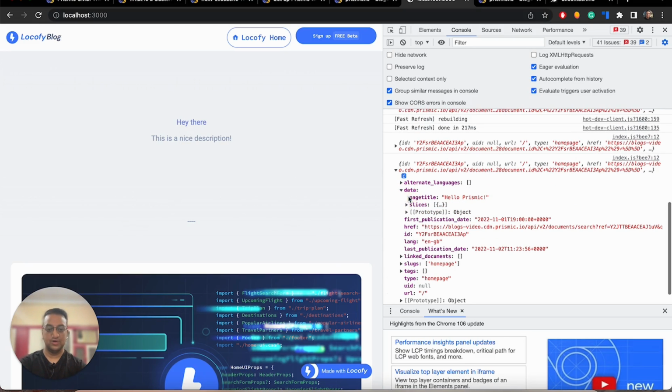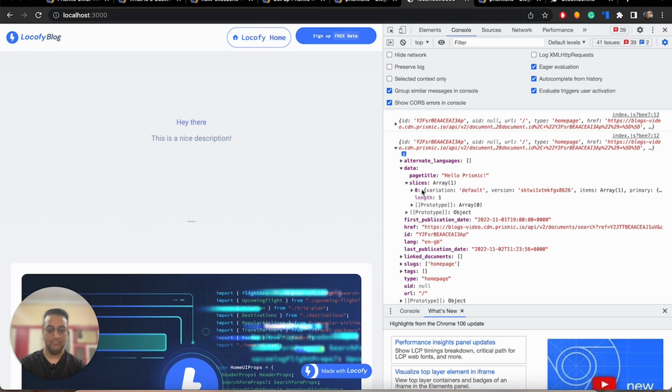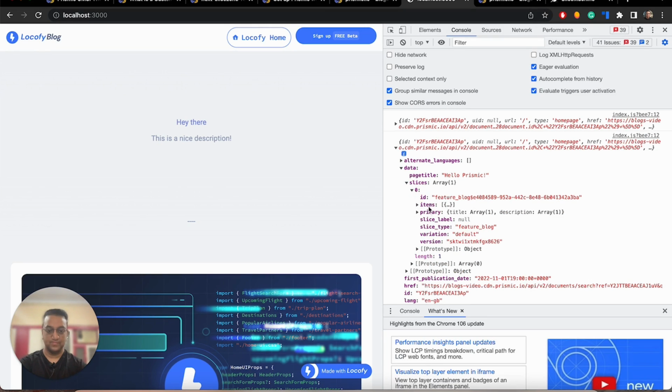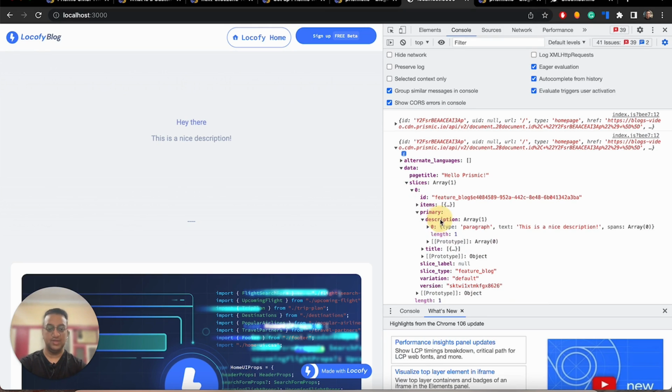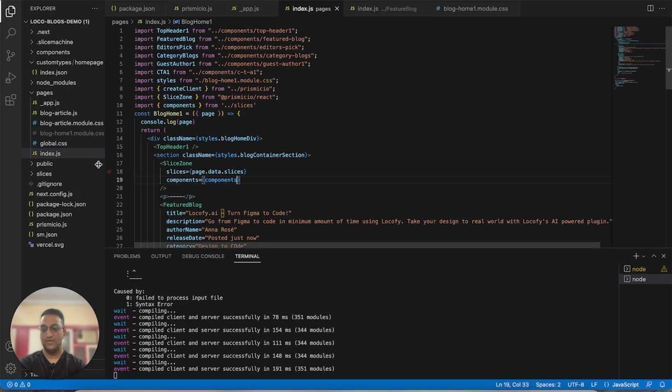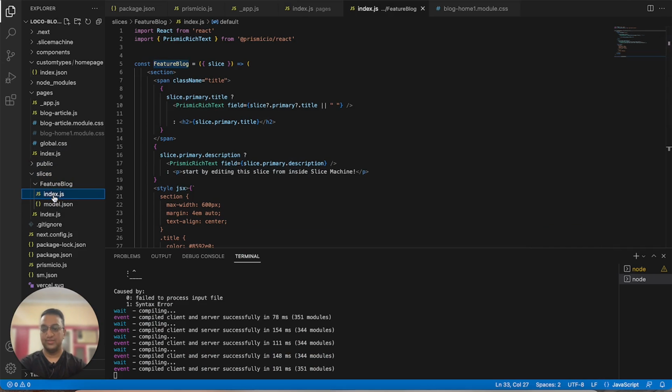So if we go into our data inside our slices, you can see that we have a description. This is a nice description, and we have another object with header. So this is generated using slice zone, and if you are wondering about the styling, here in a slices folder, it goes inside it and fetches the relevant slice.